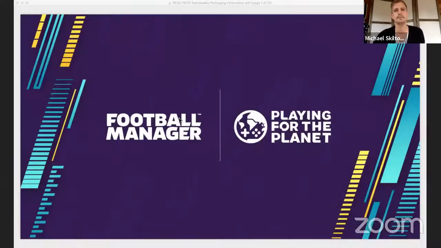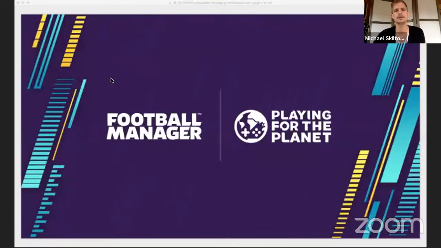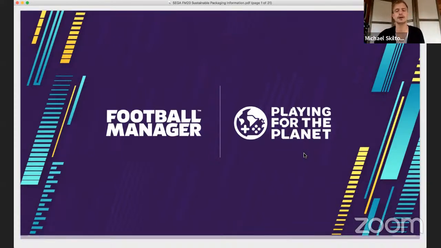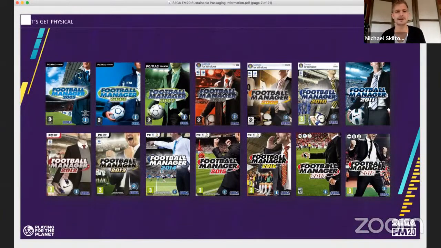Okay, so let's have a quick look back at Football Manager that we started looking at last time. So of course, what we can see straight away, guys, is that we've got the Football Manager logo. We've got some of the colours that are used. We've got a tagline here, which is playing for the planet. I'm not sure if that's used specifically for Football Manager or if that's part of what's sticking all of these things together with regards to looking at making eco or ecologically or environmentally friendly packaging.